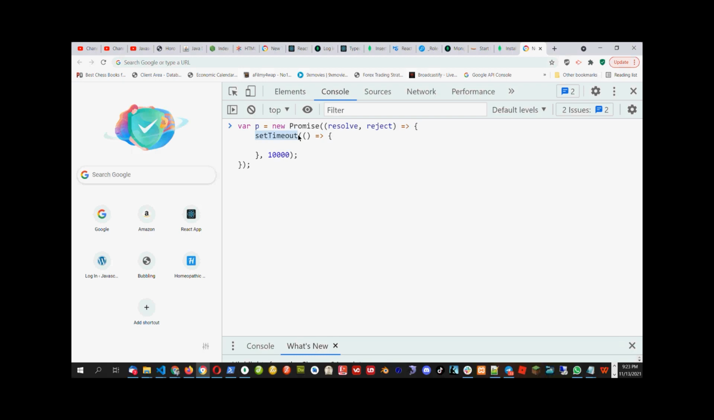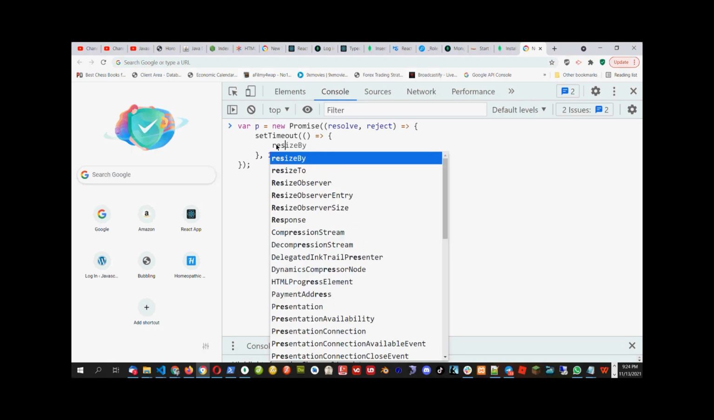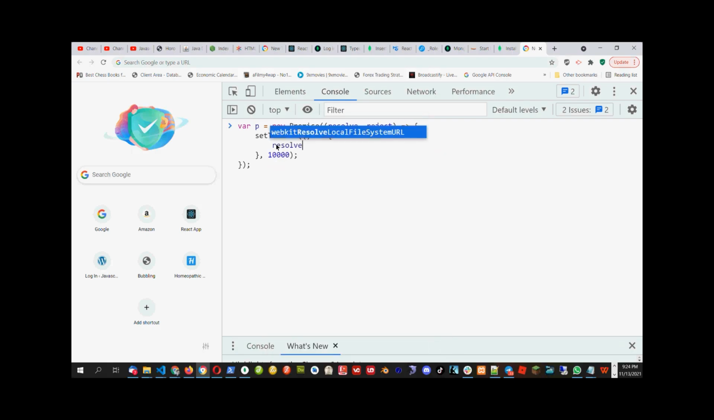Now this is my data which I want to use after this timeout. Consider this timeout is the server call. Though this is not a server call, consider this is a server call. After 10 seconds, the server will give me some data, in this format. And I want to use this data after the server gives me something back. So after 10 seconds, when the server sends the data, I will use this resolve, and I will pass that data inside it.